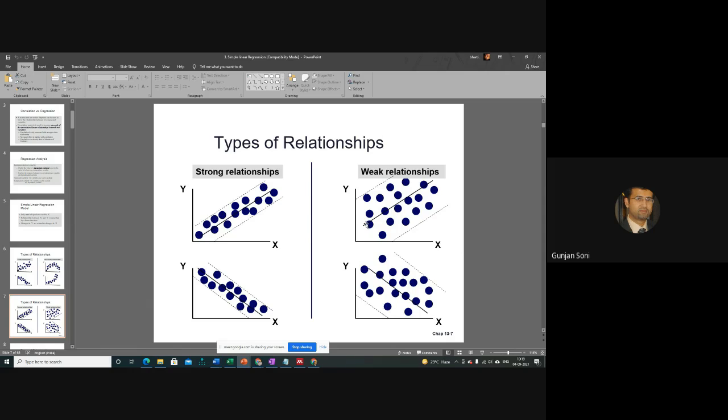So the thing is that if you have the x and y data, you're definitely going to get some value if you apply the formula. It's not like the formula is not going to give you a line for an equation. It will definitely give you a line for an equation, but how representative that line is, is the question over here.